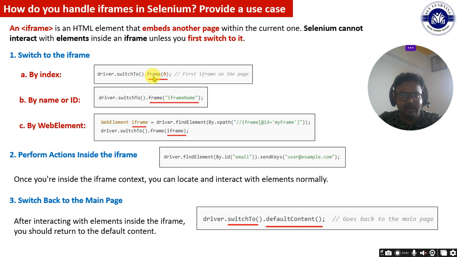driver.switchTo().frame(0) means it will take the first iframe. driver.switchTo().frame, you can give the frame name based on the name you find in the HTML code. Or you can identify the iframe first as a web element, using driver.findElement by xpath, then driver.switchTo().frame with that iframe element.